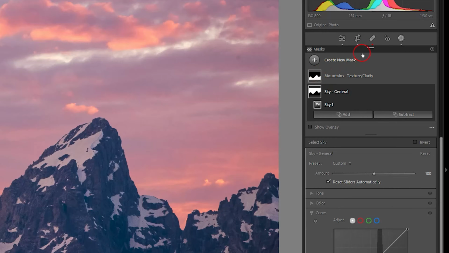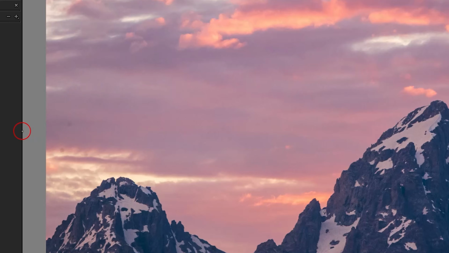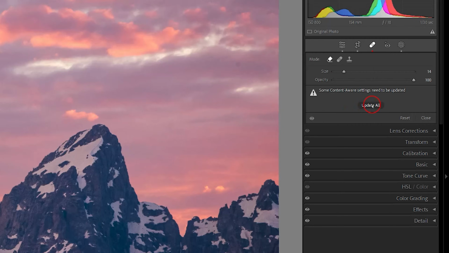The other area where we see this is on the healing tools, and specifically the content-aware healing. It doesn't happen with the older legacy clone or spot healing, but content-aware may need to be updated. You can actually see this on the image if I look at some of these spots as I move my cursor back and forth. There's an adjustment here for a dust spot or a water spot on the lens, and you can see right now that dust spot is no longer removed. Same thing over here with these two. They're dust spots that I removed previously, but until I update the content-aware healing, those dust spots are now visible. So just like with the mask, I'm going to come in here and hit update all.